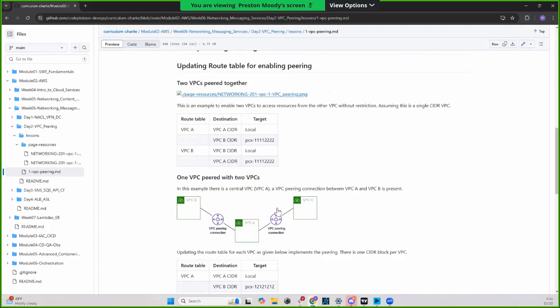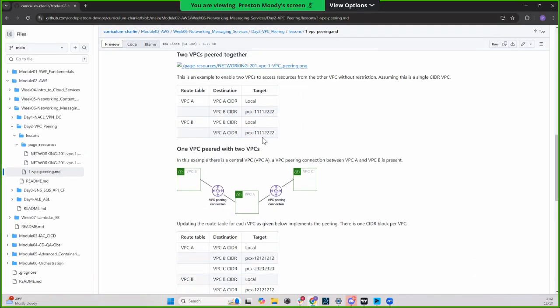Okay, so this is that same picture. It's also shown here. This is an example to enable two VPCs to access resources from another VPC without restriction, assuming this is a single CIDR VPC. So the route table, there's one and then two VPCs, right? And in that route table, you have the connection here with the VPC A CIDR block as the destination and also going to B, and then likewise on the other one. So when you're setting up these route tables, you have to set up that connection both ways. Does that make sense? Are there questions there?